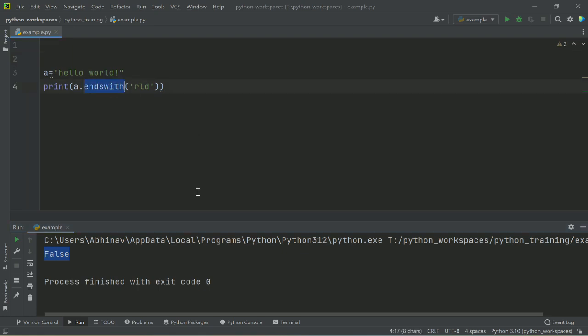Second method is startswith. As you can make out from the name, it is just the opposite of endswith. It checks whether the string starts with certain characters. So here if I do a.startswith("He"), the output will be True. But let's say if I give "ello", in this case the output will be False. So this is about the endswith and startswith methods.